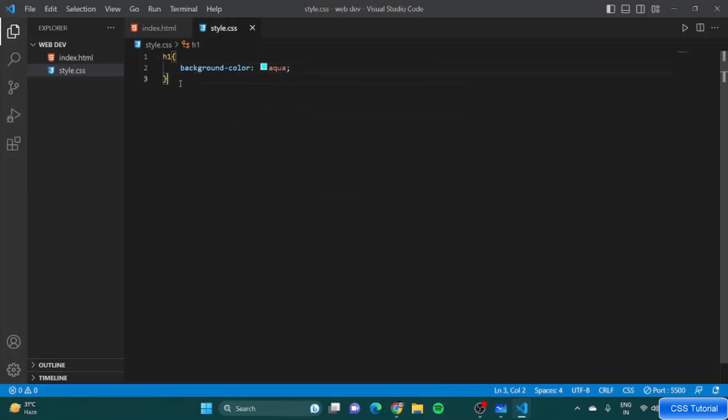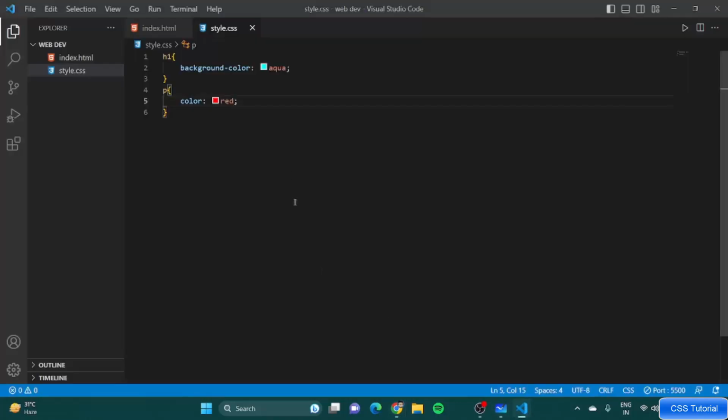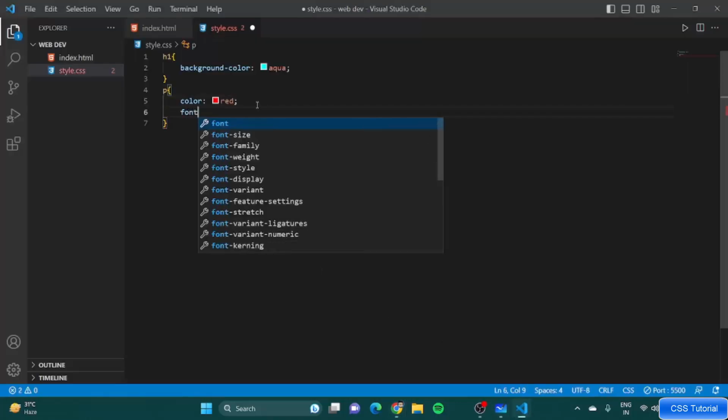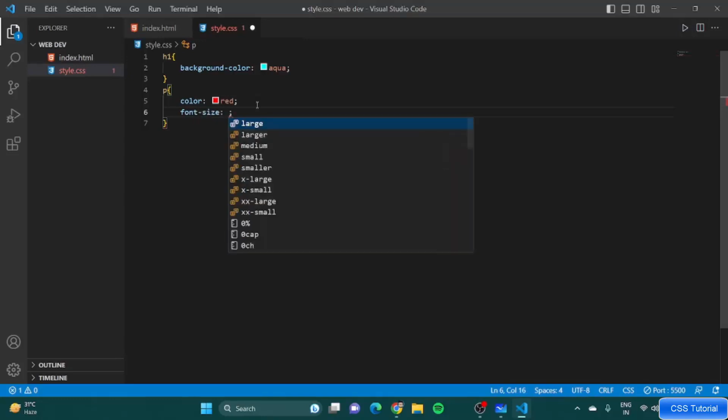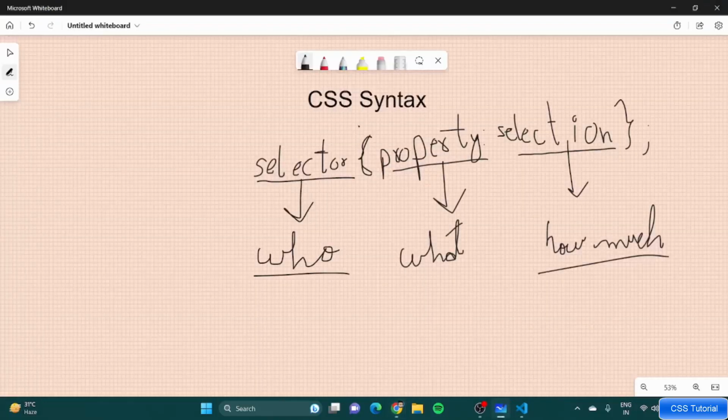Okay, nice. Similarly, you can have the paragraph tag as well. Let's say color red. Red looks nice. You can increase the font size. Let's say larger. Great. So this was basically the anatomy of CSS syntax: selector, property, selection; who, what, how much.